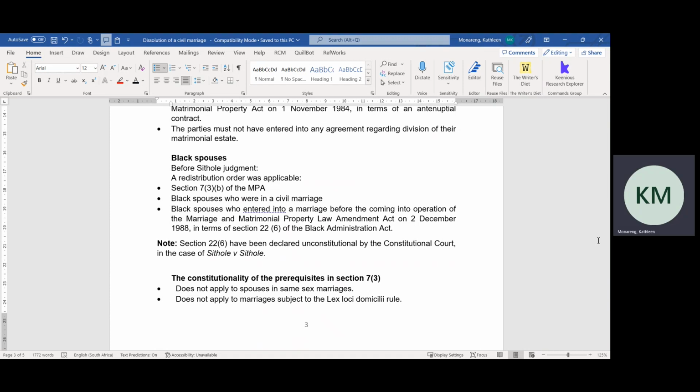The effect of this is that the provisions of Section 7, subsection 3, subsection B are no longer applicable to Black spouses, because the provision itself said that the marriage had to be entered into in terms of Section 22, subsection 6 of the Black Administrative Act. But now this section has been declared unconstitutional, and although the marriages had to be out of community of property, these marriages are now automatically in community of property.